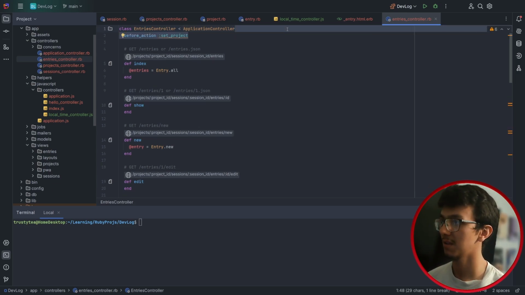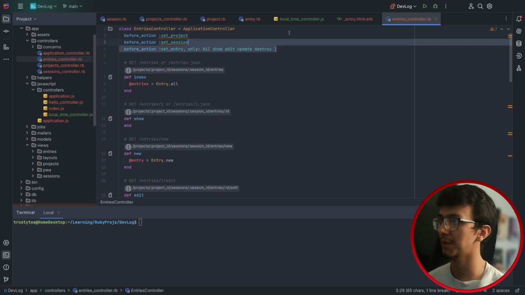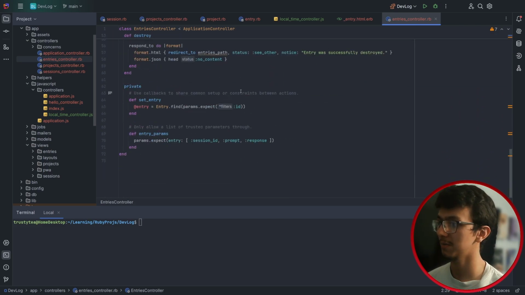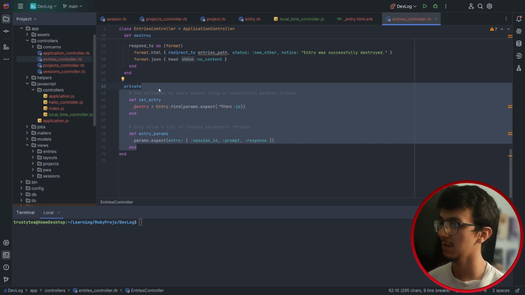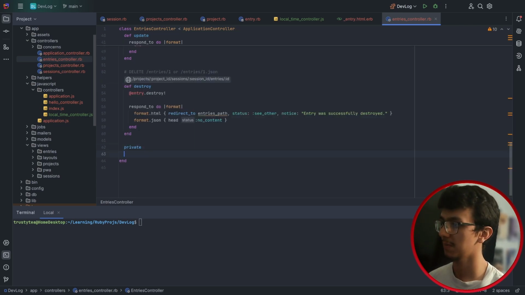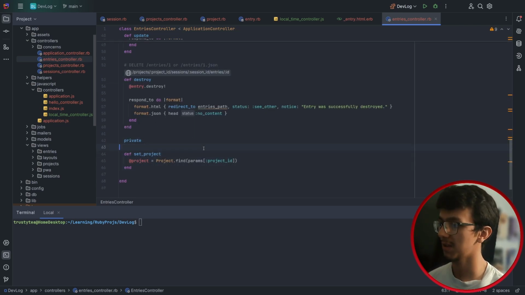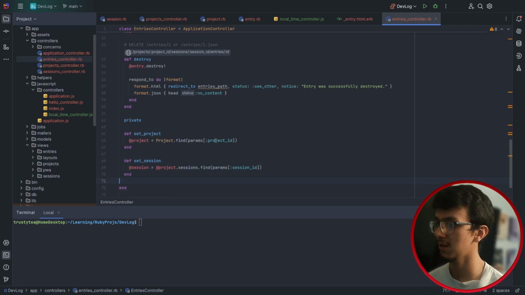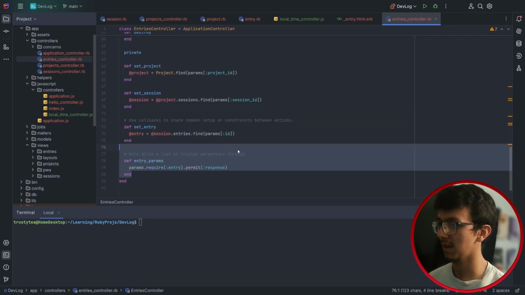I added some before actions where I set the project, the session, and the entry. And I have to make these new methods down here in the private section. And I actually modify both of these. So we'll get rid of those. And I set the project using the ID, set the session, and get the entries.